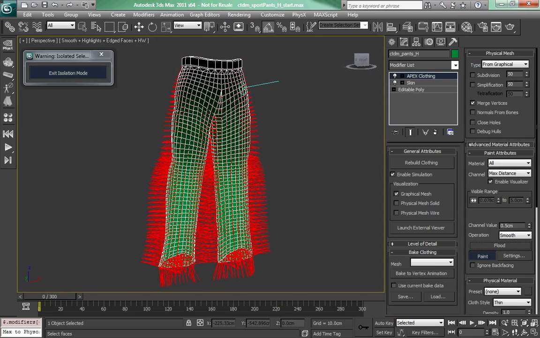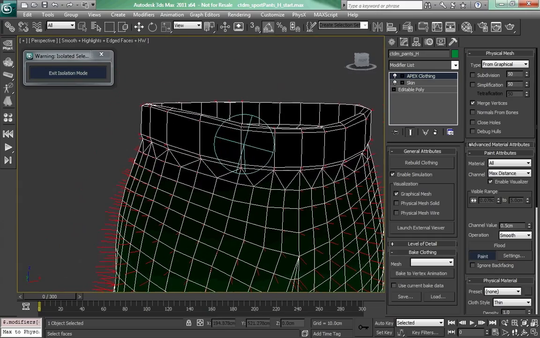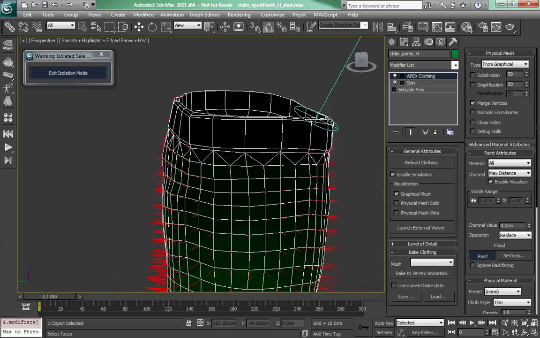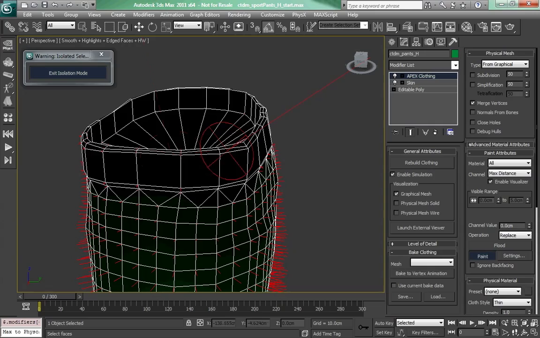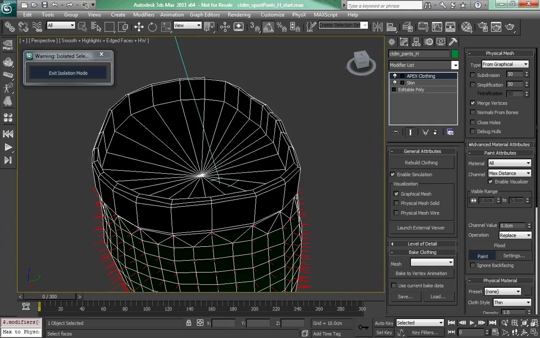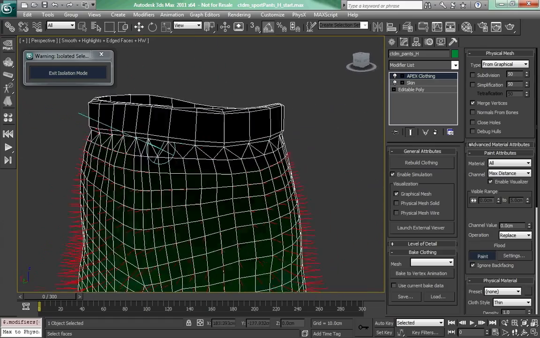Since this is also blended into our vertices that were 0, we've gotten our belt turned on here. Well, we want to keep that turned off, so let's change our brush type back to replace, set the channel value at 0, and turn off these top sections of vertices here. And here we have our final max distance painted pants.